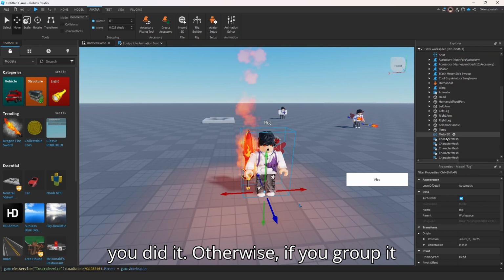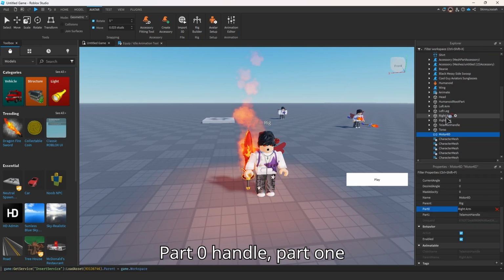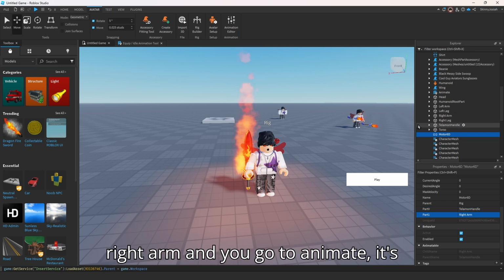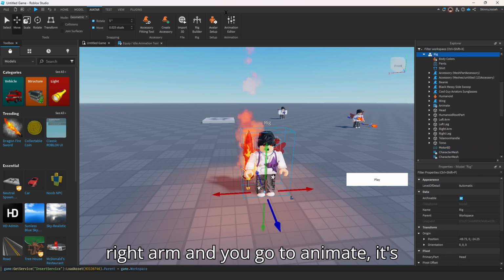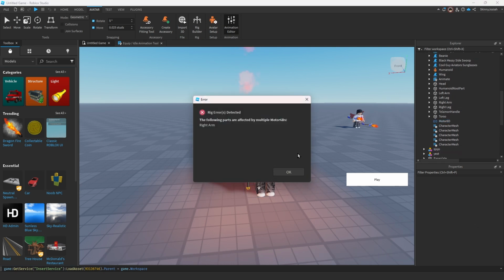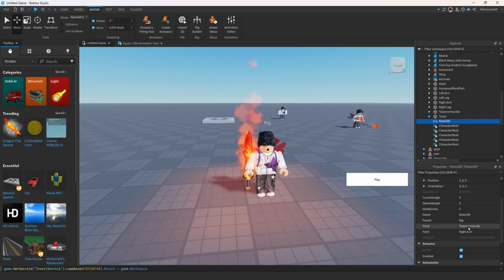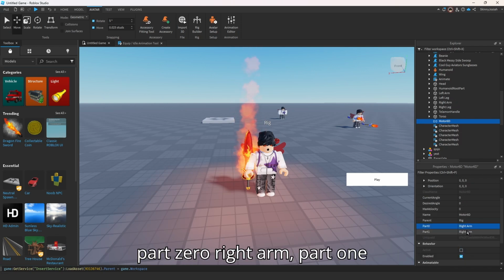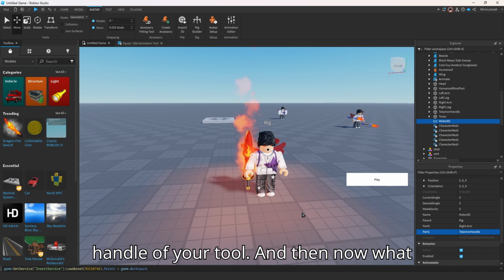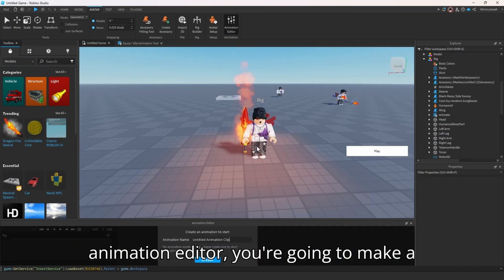That's how you know you did it. Otherwise, if you group it incorrectly, like part 0 handle, part 1 right arm, and you go to animate, it's going to say rig error. So you need to, yep, get out of here. You need part 0 right arm, part 1 handle of your tool. And then now what you're going to do is go into the animation editor.